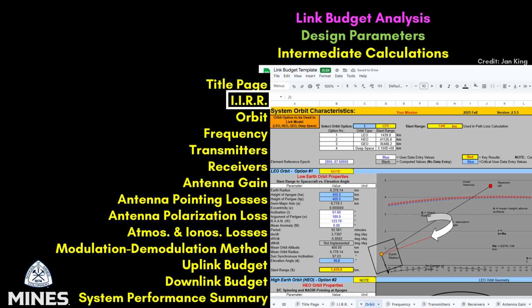IIRR stands for Introduction, Instructions for Use, References, and Revisions. That talks about how to use this spreadsheet, where to put your user input, and we'll go into that in the next slide a little bit more deeply.